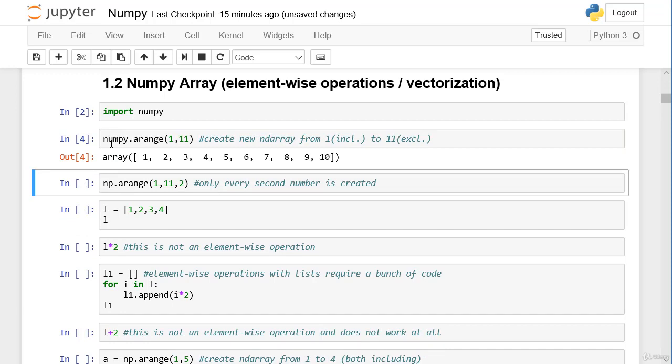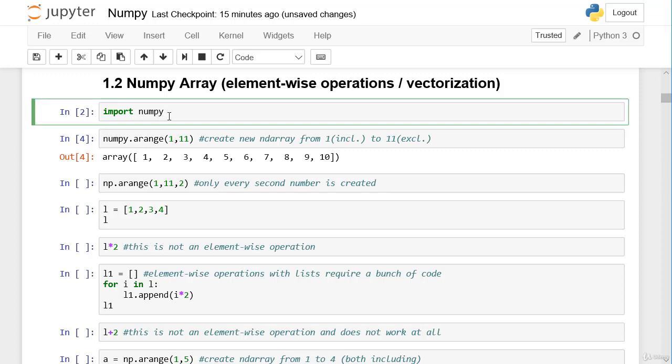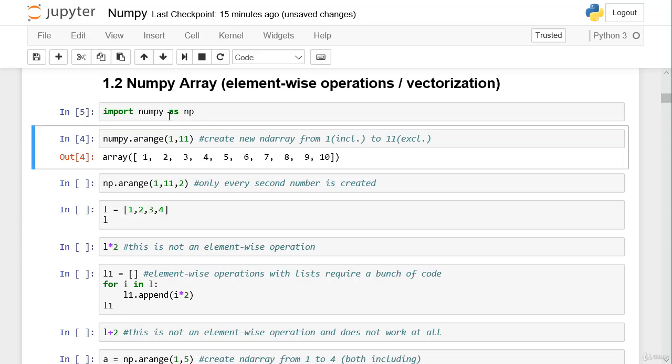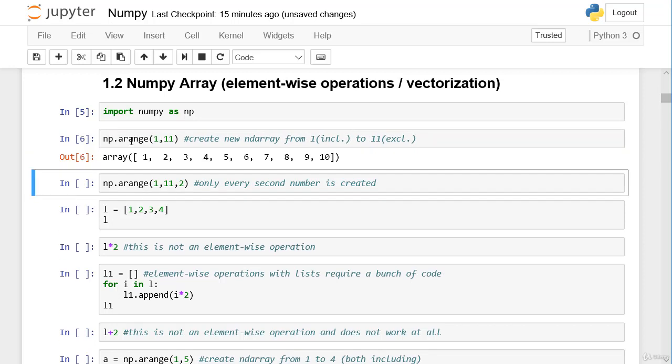However, the convention is to have an abbreviation. So always writing out numpy is a bit too much work for most of us. So it definitely makes sense to have an abbreviation. So import numpy as np, and then instead of having to write out numpy every time, we can just write np. And there you can see we have a Numpy array from 1 until 10 including.